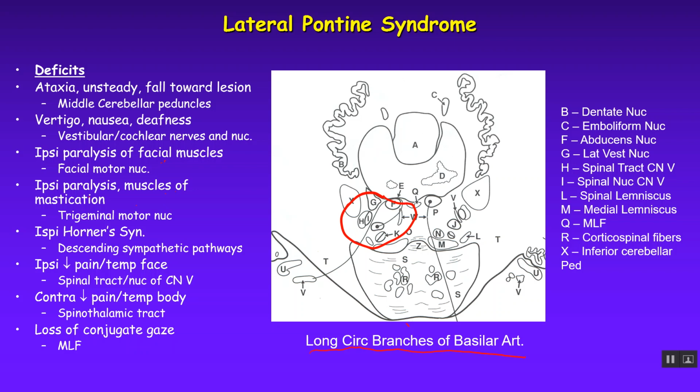I don't think I have it on there. You don't see it on there. No, I don't see it on there.